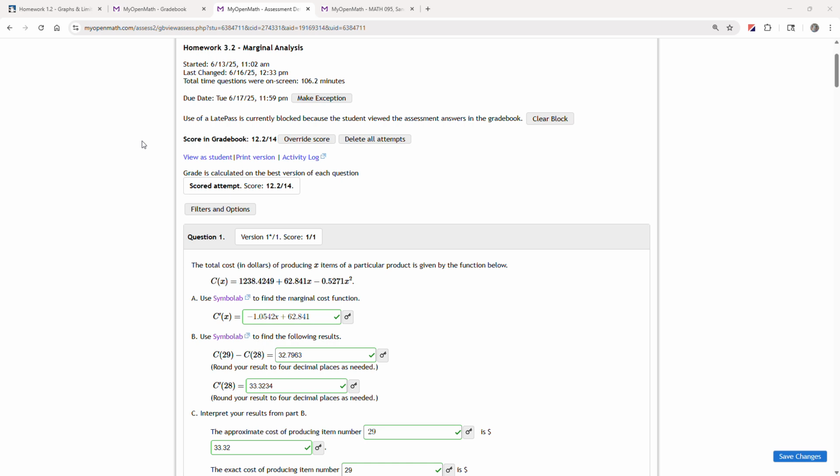Here we have a student's individual submission on a particular homework assignment. I've already accessed that assignment and scrolled down a little bit just to provide anonymity to the student I'm using as an example here. And we'll see some different features.